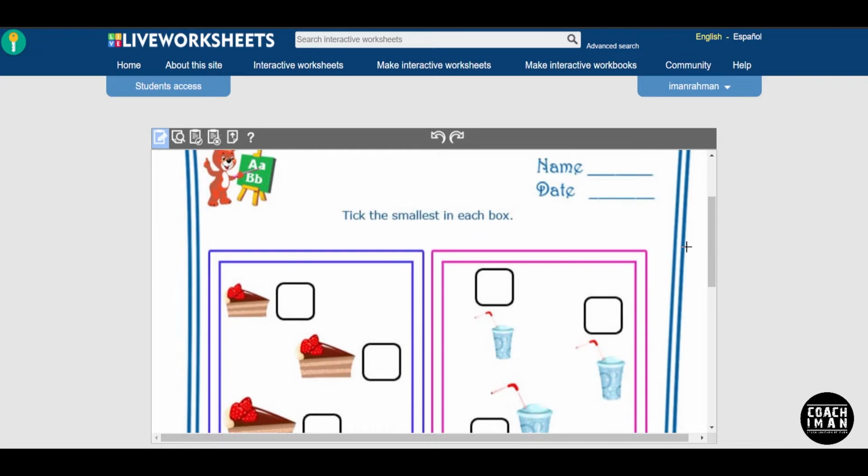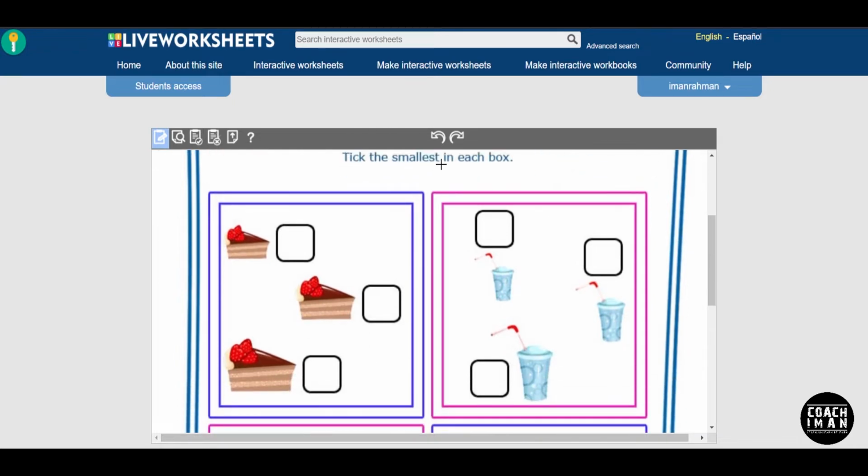So the instruction of the worksheet will be you need to tick the smallest in each box. So the students need to tick the smallest one from each set of picture. So what you need to do, you click on edit here and bring the cursor to each of the box here, right? And you draw the box. And then type in each of the box.